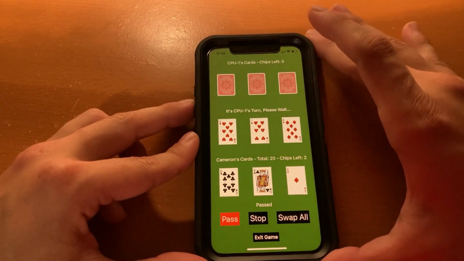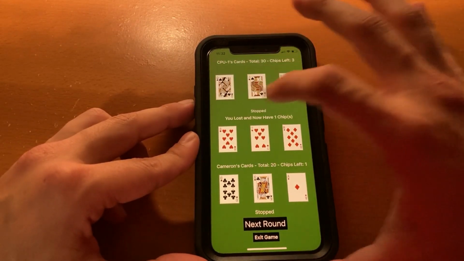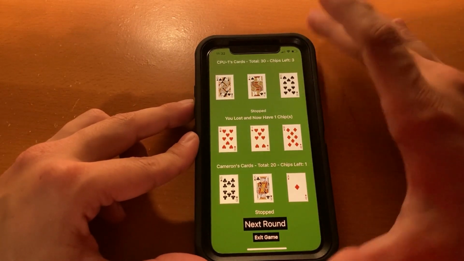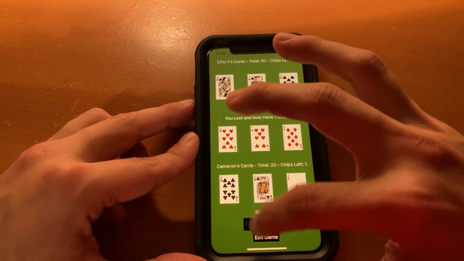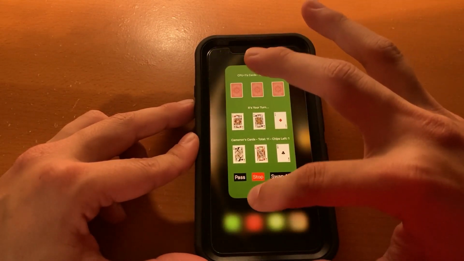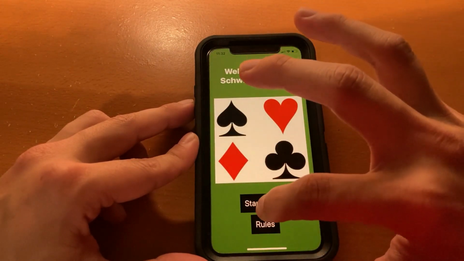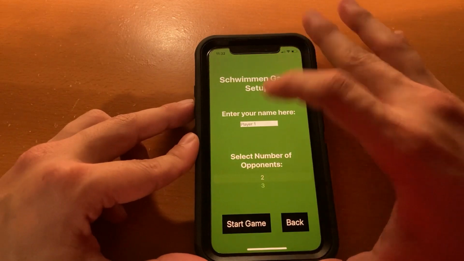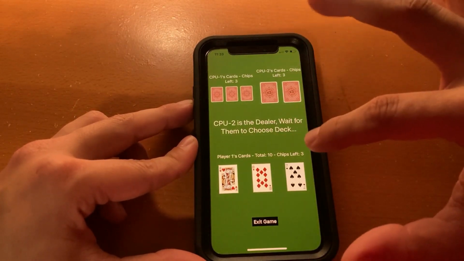And I get a little notification that I passed. They stopped. I'm also going to stop. And now I lost. So they beat me again. I'm down to 1 chip. And before I finish this game out, I'm actually going to exit it and just show you the functionality of the 3-person screen. So if I click on this, now we have 3 people in the game.